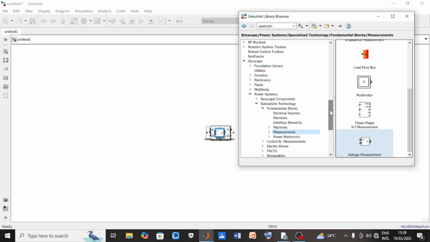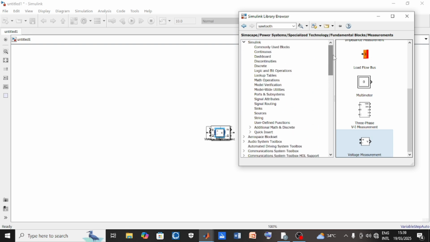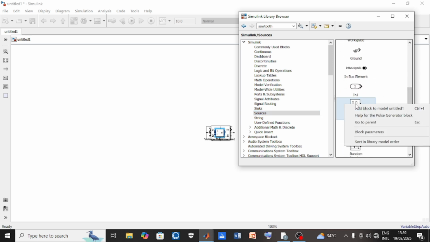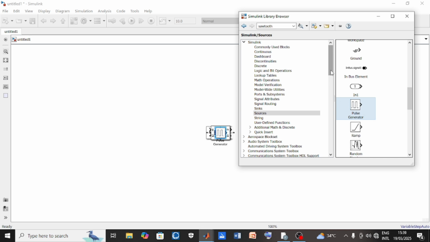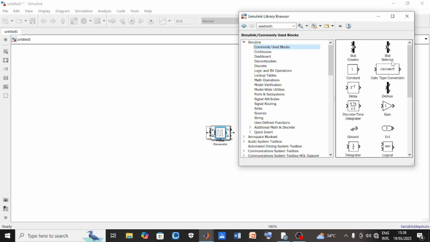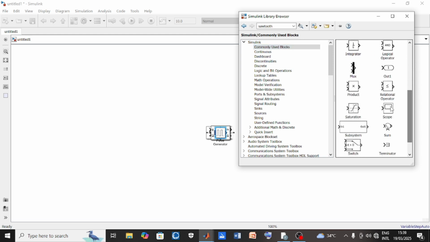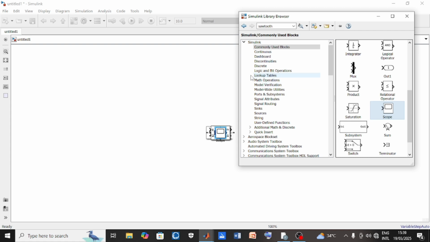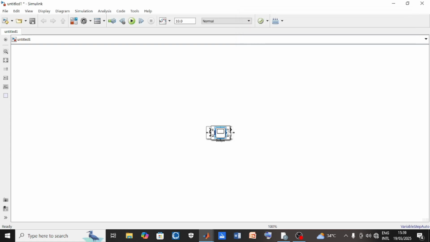Scroll up to the Simulink menu and open Sources. Add Pulse Generator to the model. Open Commonly Used Blocks, add Scope to the model and close the library. Let's separate the components on the model to start building the circuit.